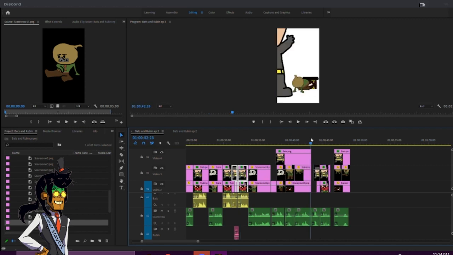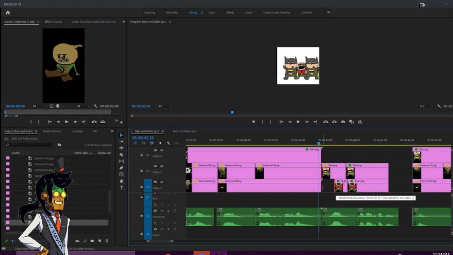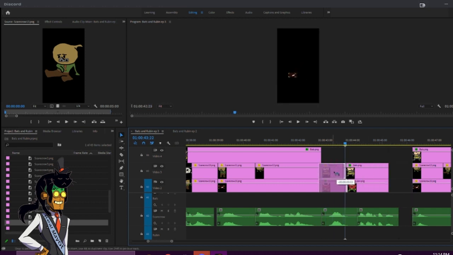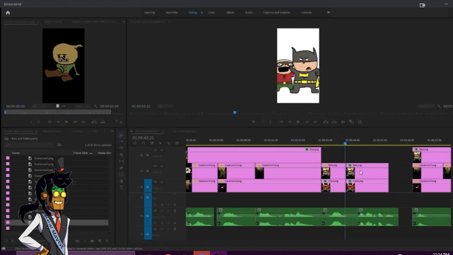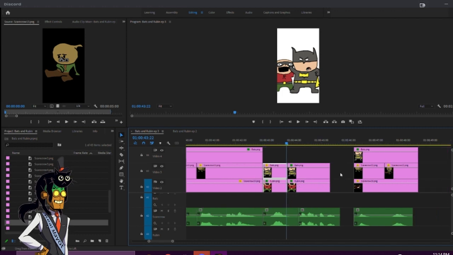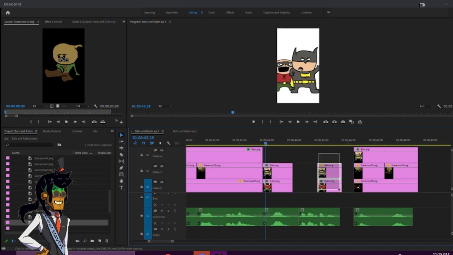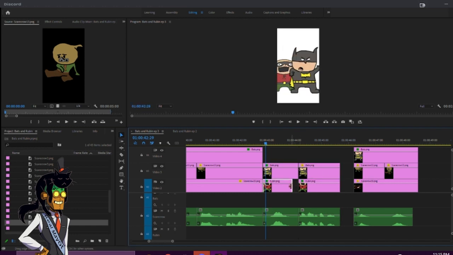And just put them there. And we'll just do this. Bring all these out. We'll flip them, because they're both looking at Scarecrow. Yeah, they're both going to be looking at Scarecrow. What's Scarecrow's, Bats's and Rubin's name? I think it's just Scarecrow.